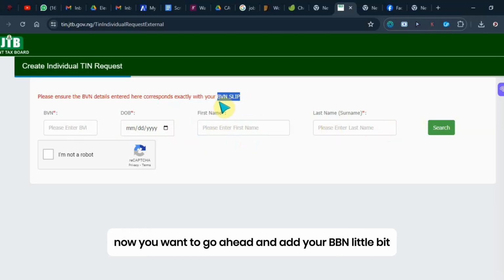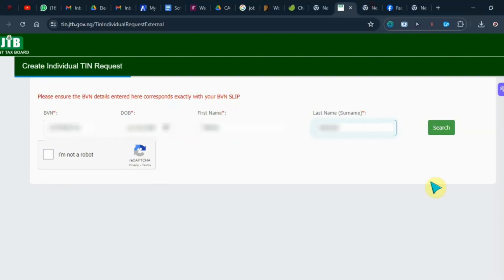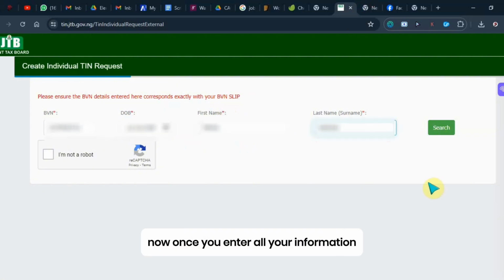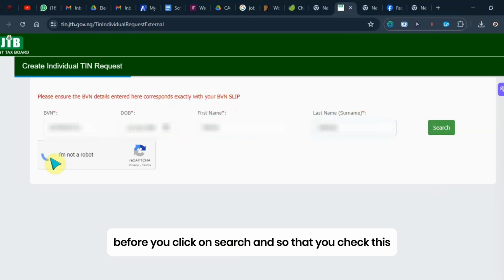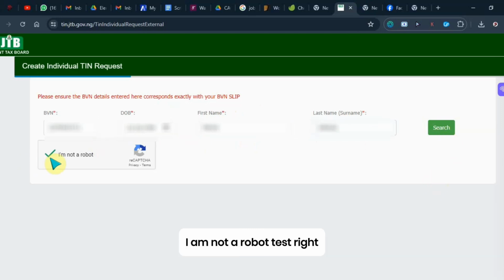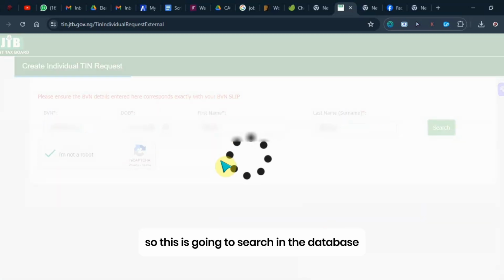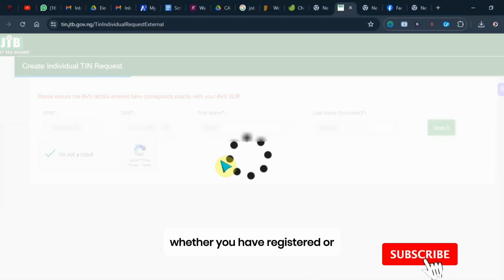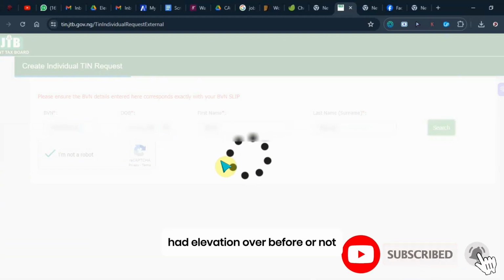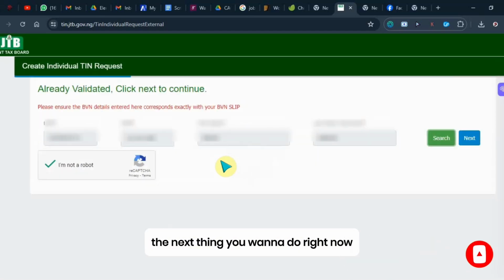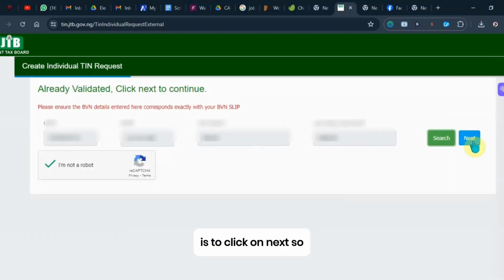Now you want to go ahead and add your BVN, date of birth, first name and last name. Now, once you enter all your information, right, before you click on search, ensure that you check this I am not a robot test, right? So once you do that, you click on search. This is going to search the database to see whether you have registered for a tax identification number before or not. So now this is a fresh registration. The next thing you want to do right now is to click on next.